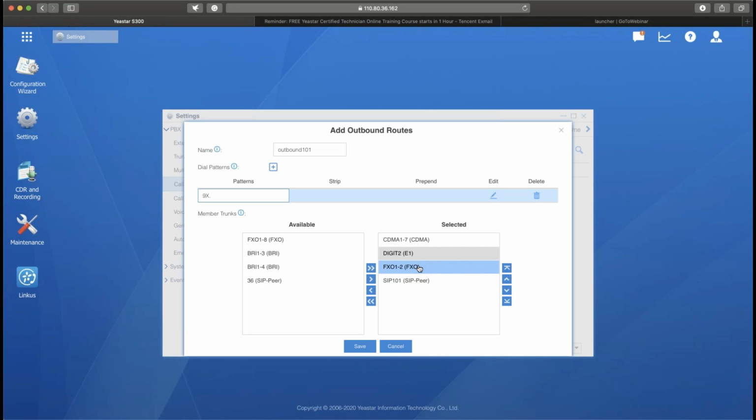So how can we do that? We can get to the strip here. You just put 1 here. It actually means the first digit will be deleted automatically before our system sends this number to the service provider. So it's quite easy, quite simple, right?